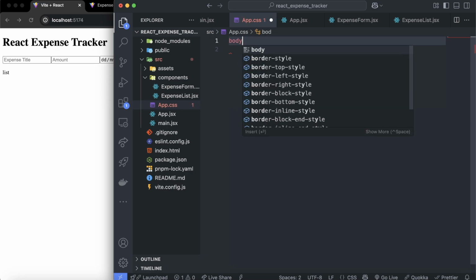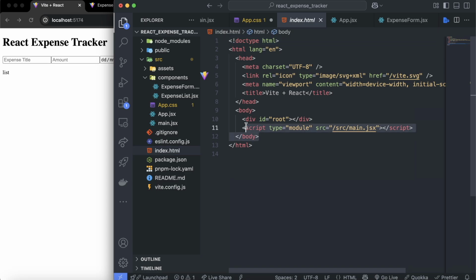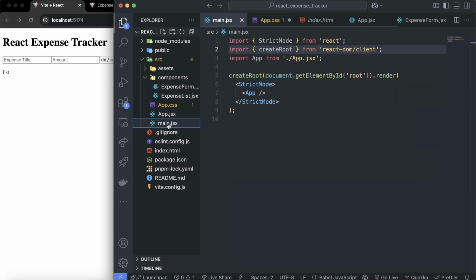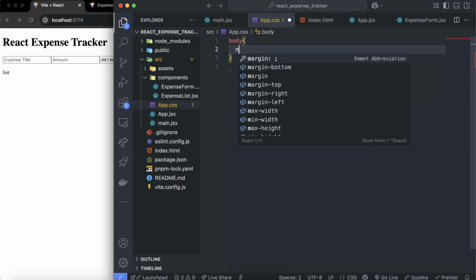Let's select the body. If you are wondering where this body is coming from, remember, for your web page, HTML actually remains the fundamental. It remains the skeleton. If you go to this index.html file, we have our body. And everything we do is actually in this div, which we access in our main.js. Here we get element by ID root. So the body is right from the index.html file. Let's style that body.